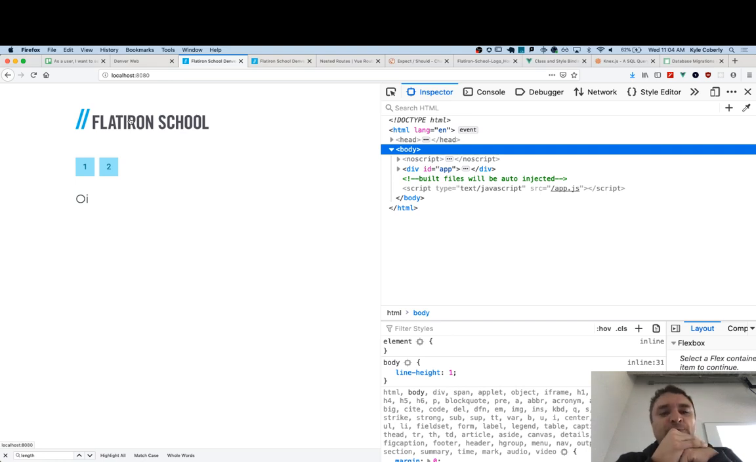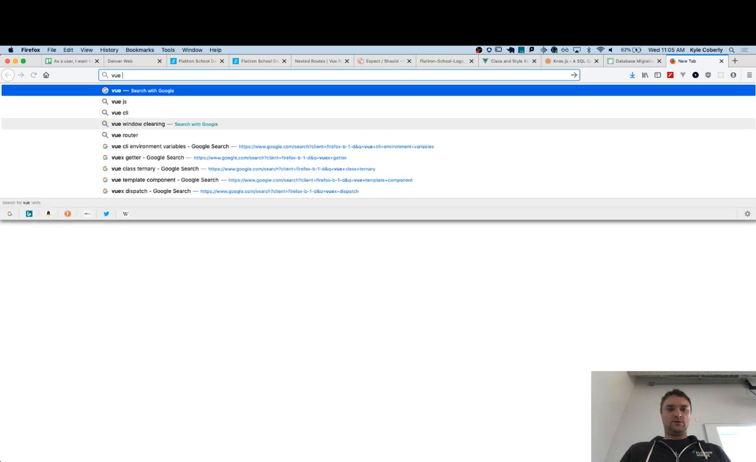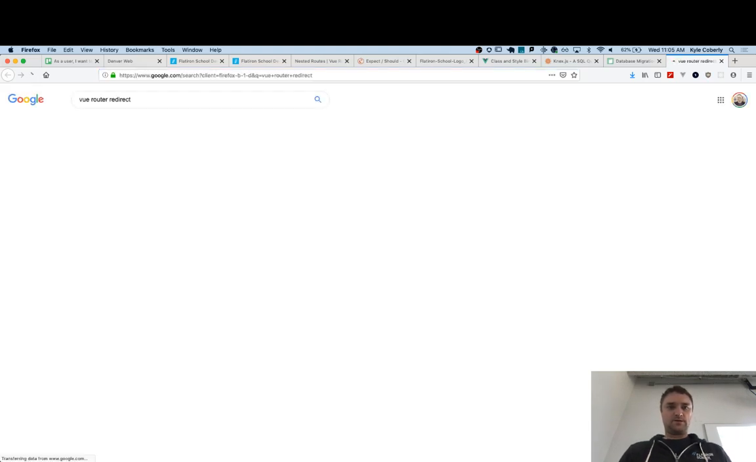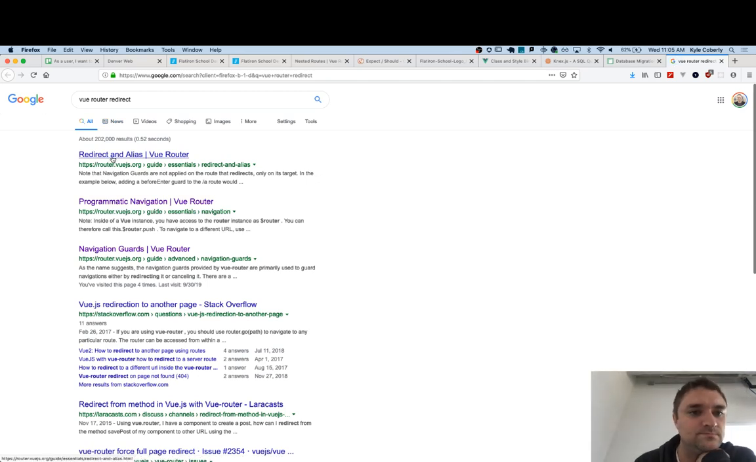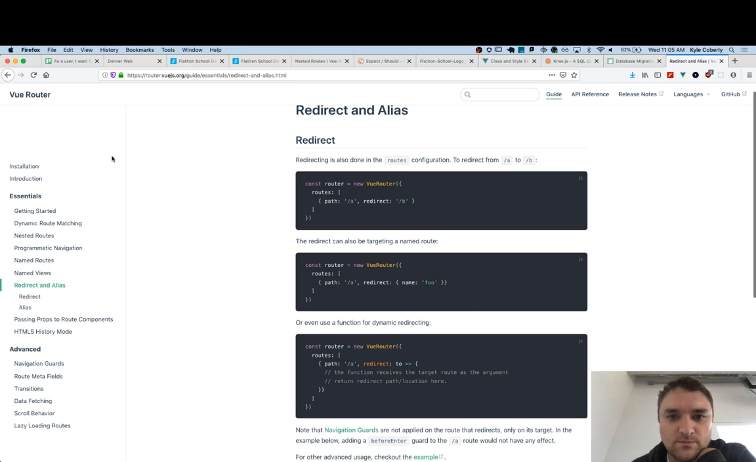You know what it should do? This doesn't even need to exist. That should redirect to the first module. So view router redirect. Yeah, that's it.